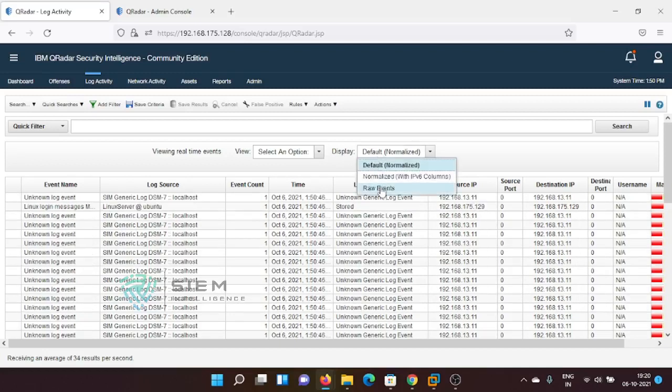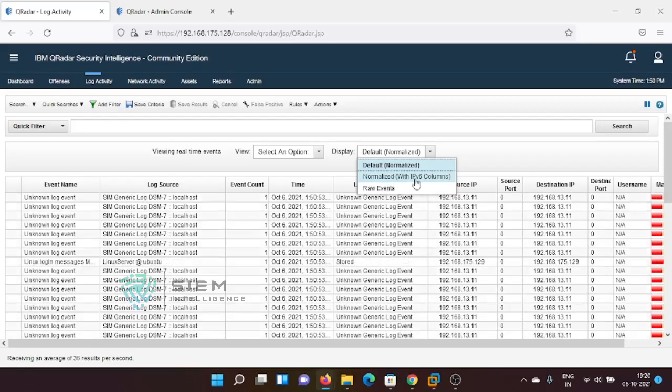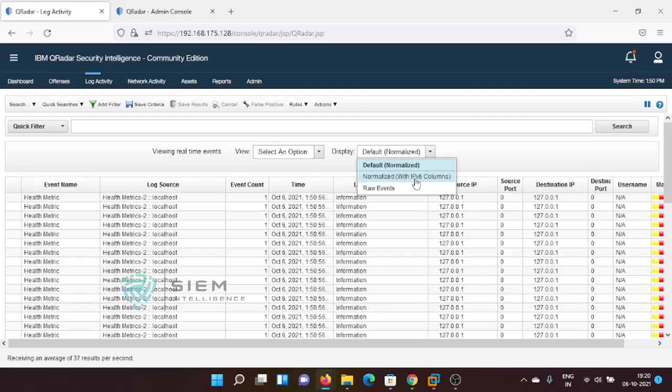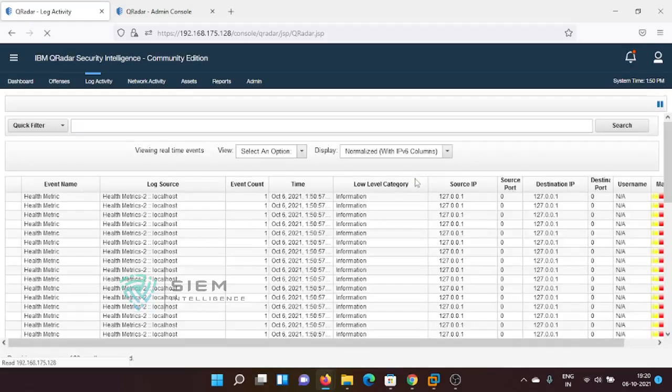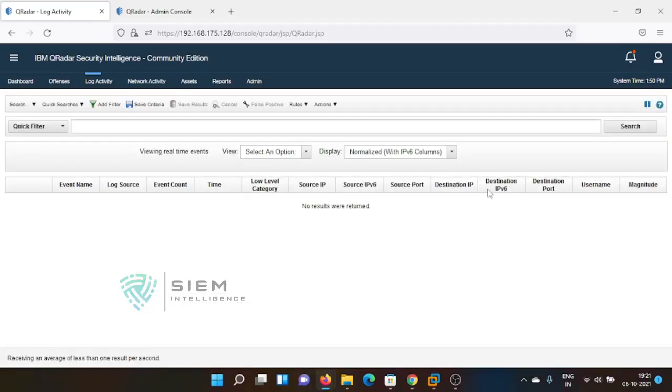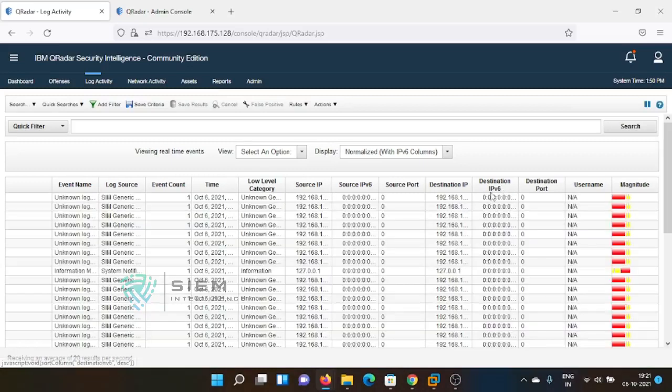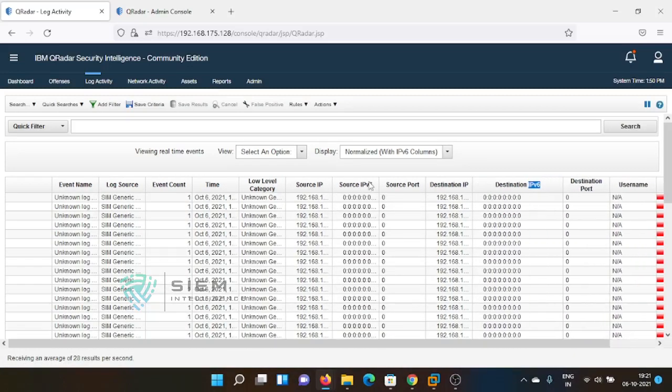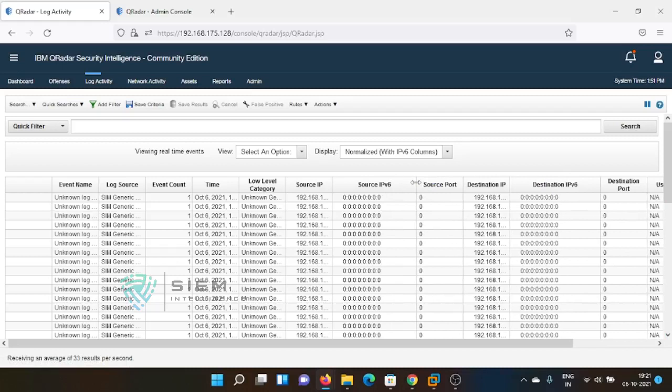If you click raw events, then you will get the raw events. There is something called normalized, with an IPv6 column. If your organization is using IPv6, then you can also check this. There is an option called IPv6. By default, it is not showing anything. See, there is an IPv6 column, though there are no logs, no IPs with respect to IPv6.